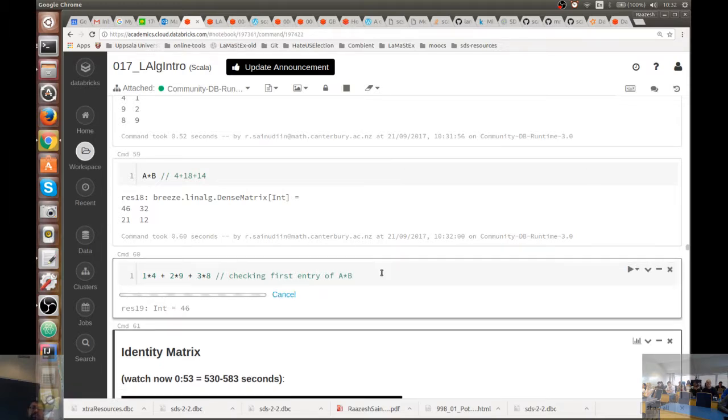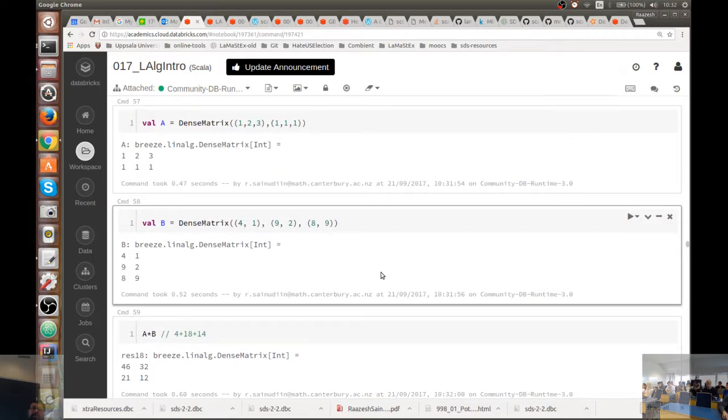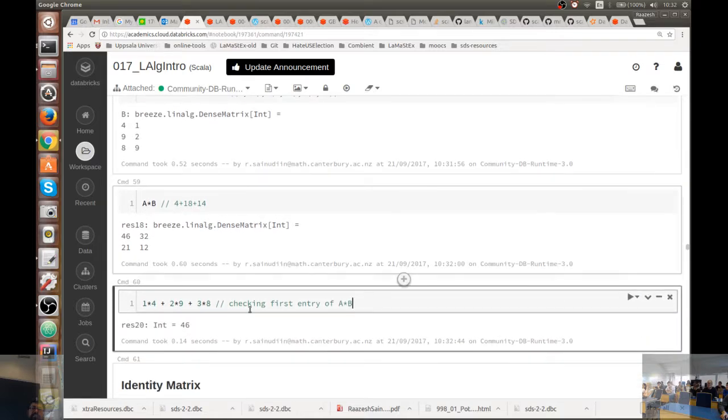Anyway, this is the first entry, so let's just check that that's correct. A times B is 46, and that's just 1 times 4, 2 times 9.